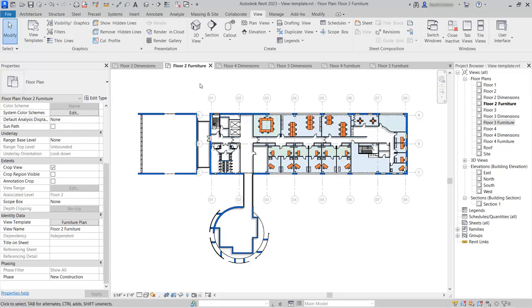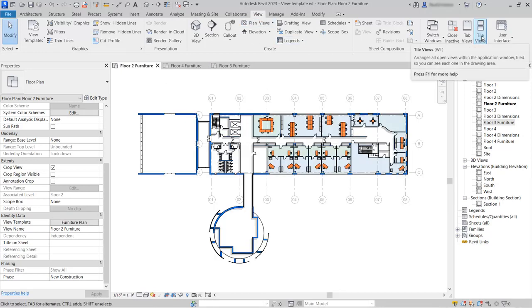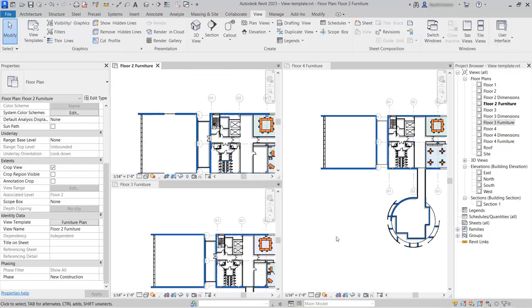So now if we need to make changes to the way these objects work, we need to edit the view template. So I'll close down the views to leave just the 3 furniture plans open. And now from the View ribbon tab on the Windows panel here, we'll click Tile Views so that we can see all 3 of those. And then from the navigation bar here, we'll click Zoom All to Fit.